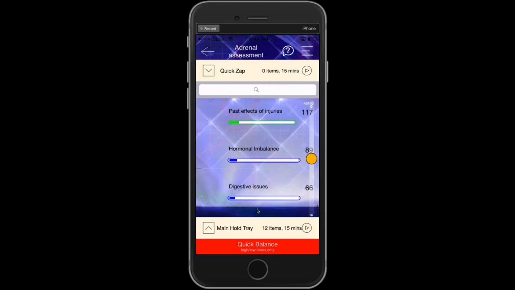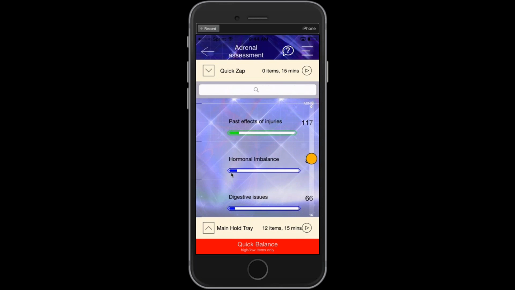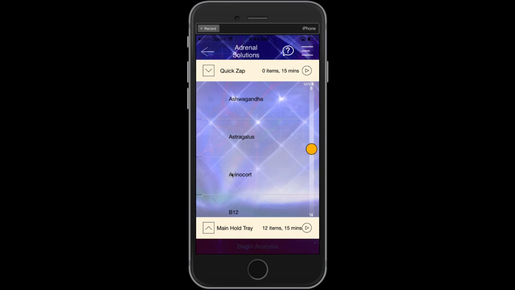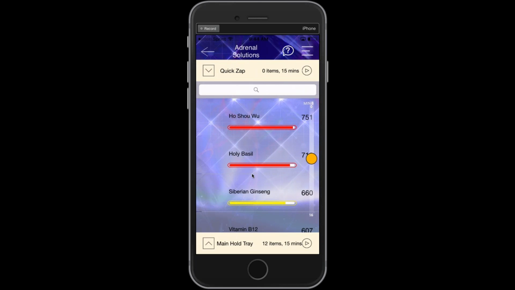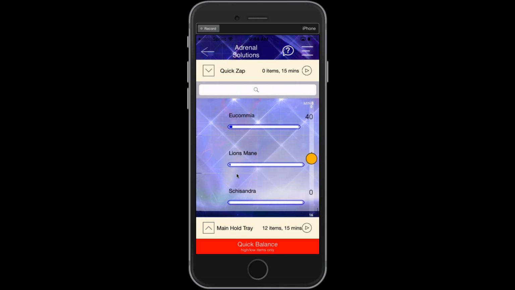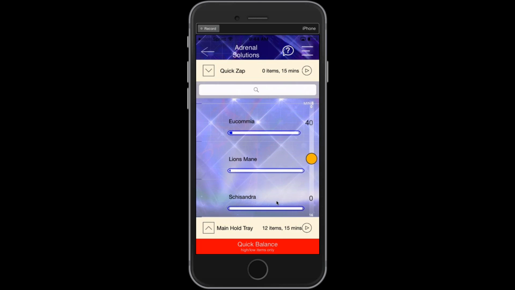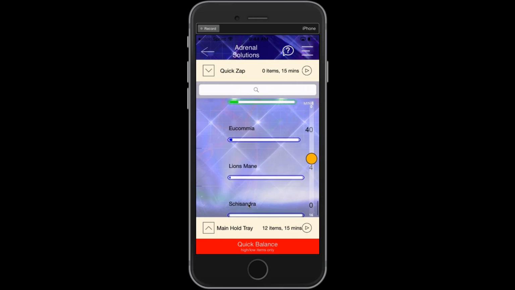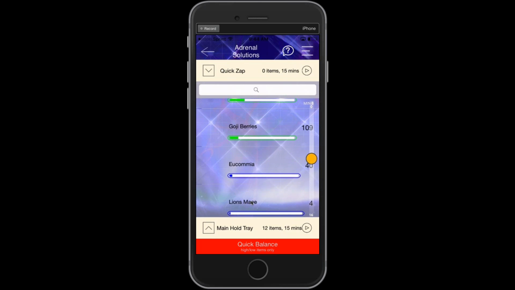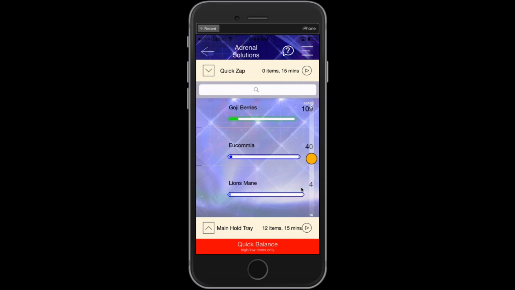Not too much up here. What's down here? Digestive issues and hormonal imbalances. And then we can go to the solutions for them. What are the things that will help them? The things that would most help them would be things like liposomal vitamin C, B12, licorice, holy basil, and Schisandra. So that Schisandra at 0 means it's the most powerful adrenal tonic for that person. Lion's mane and eucomia. So those are some Chinese tonic herbs, and then a medicinal mushroom.